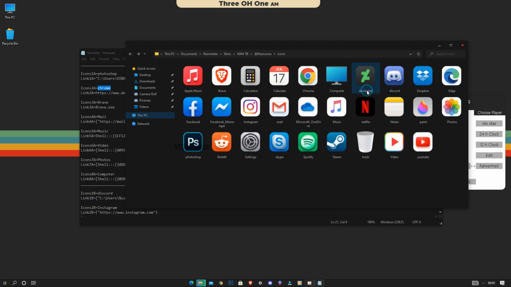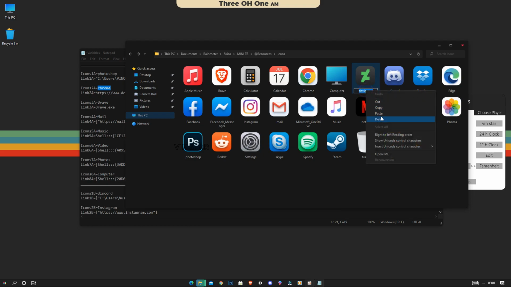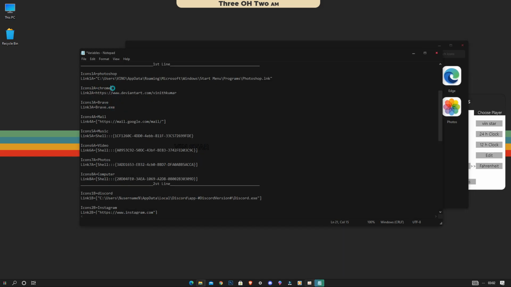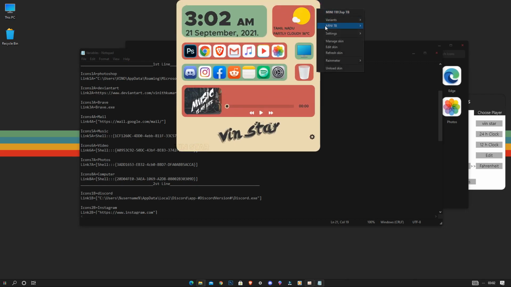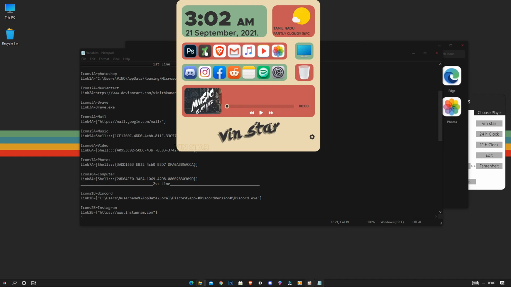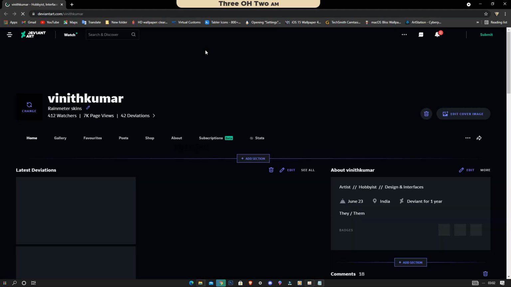Copy the icon name. Paste the icon name into the document where you changed the link. And save this document. Once refresh the Rainmeter skin. Successfully added my DeviantArt page.